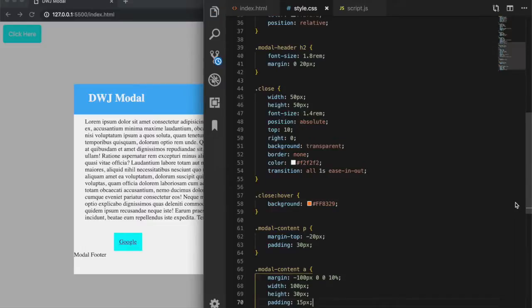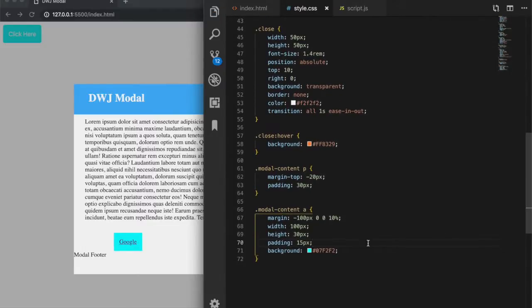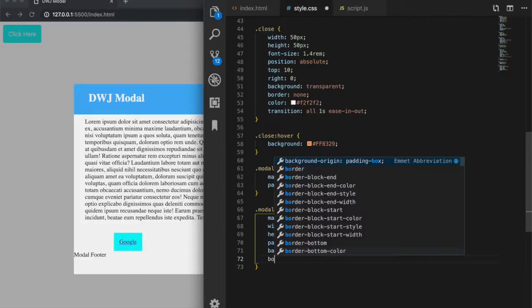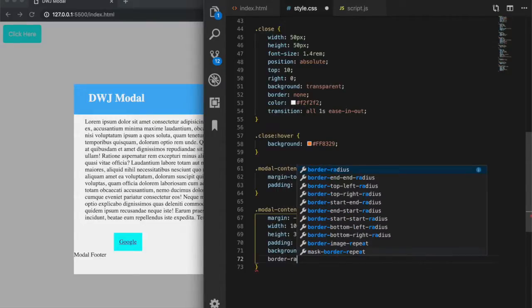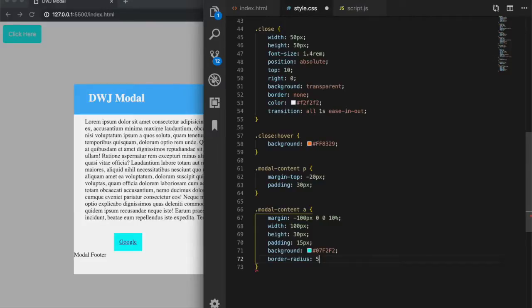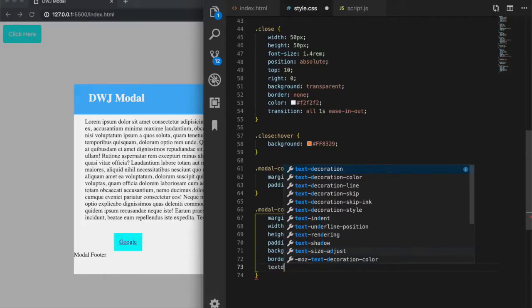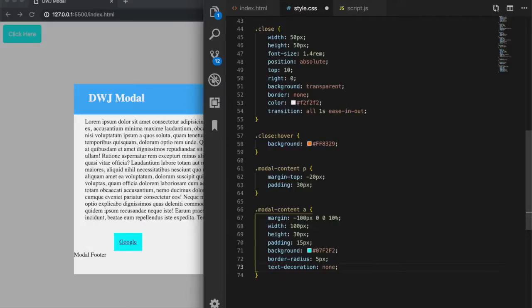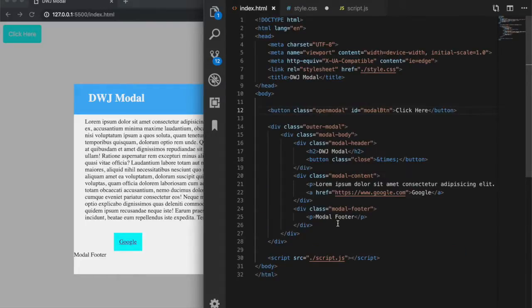So now I just want to do a couple more things to here. Pixels, and I'm going to take that ugly underline off. Text decoration none, and then we'll style up the footer real quick. So footer, let me see what we call that. Modal footer.